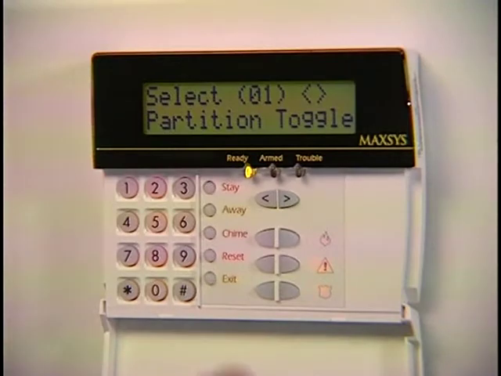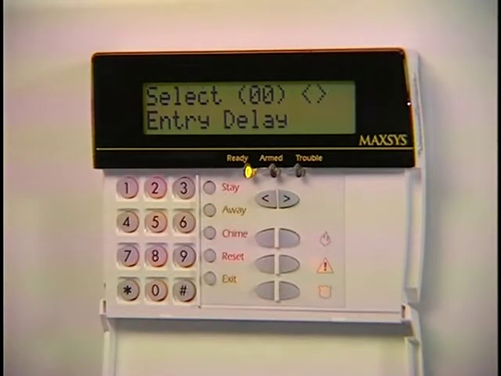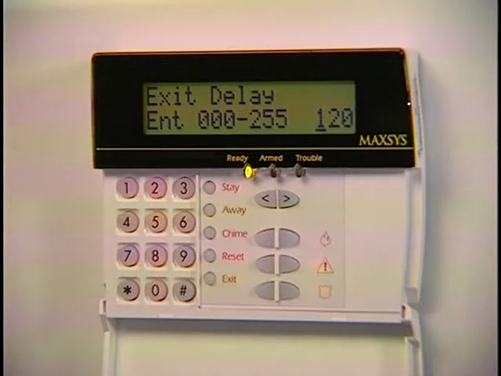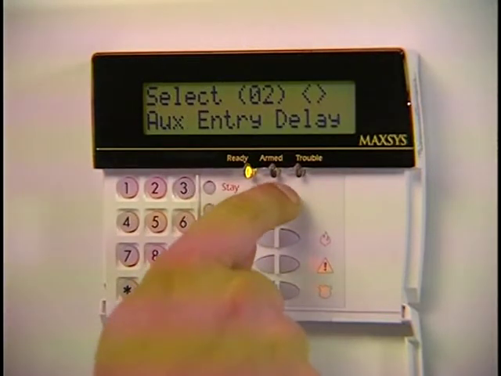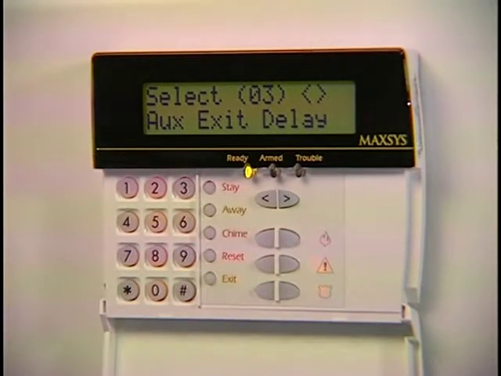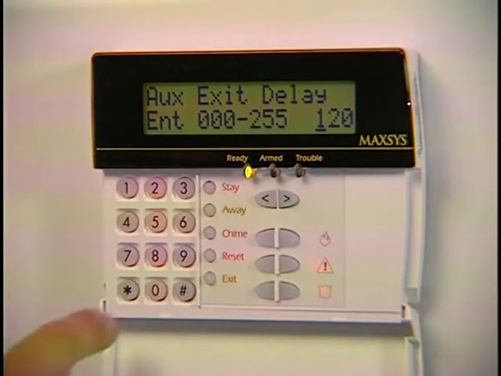Scroll to and select the next menu item, Partition Times. There are 6 different partition times that can be programmed. The first 2 menu items are the entry and exit delay times for standard delay zones. Select the appropriate option and program the 3-digit time. The next 2 menu items are for the entry and exit delay times for the auxiliary delay zones. Select the appropriate option and program the 3-digit time.